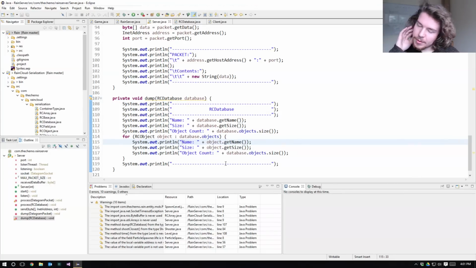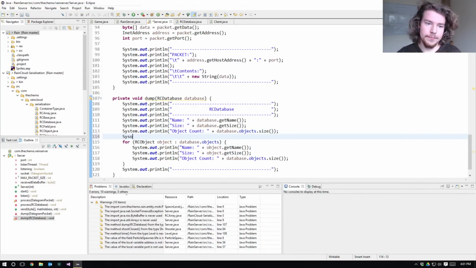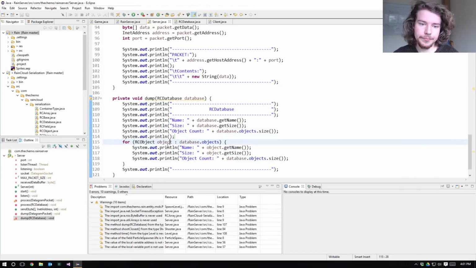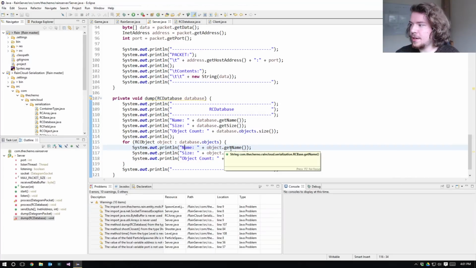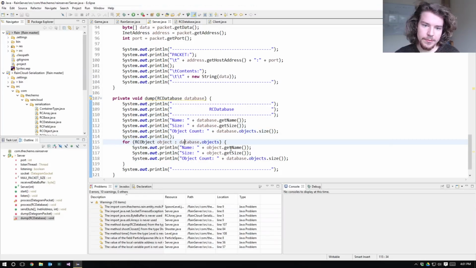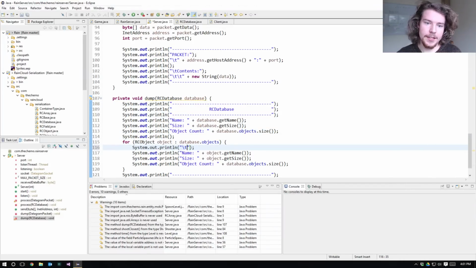Let's see how we probably want to handle this. I imagine maybe we'll have an extra print line or something. And then do we just want to say object? Do we want to say object? I guess so. We'll say tab and then object.